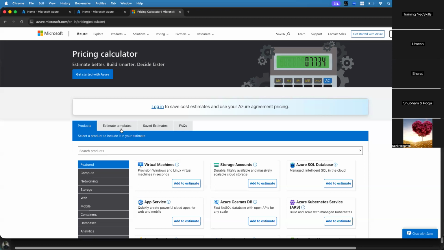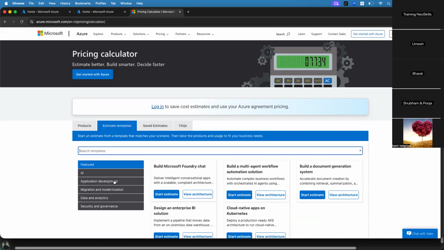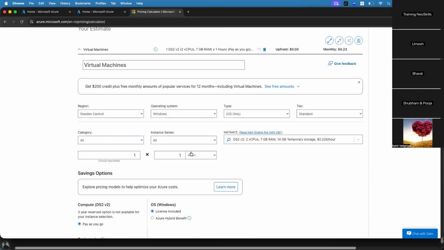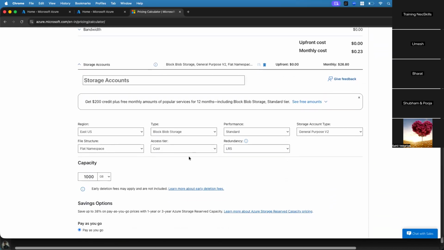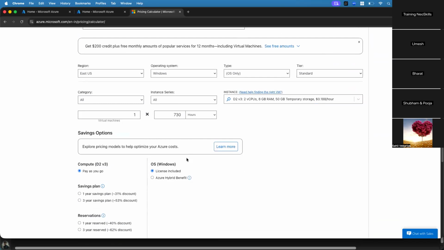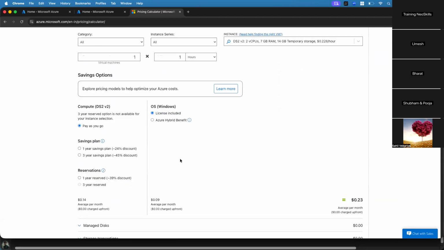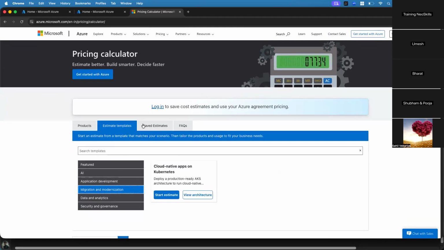If you have a complete infrastructure, then you can go for the templates. You can also use the templates. See here, migration and modernization, cloud-native apps on Kubernetes, right? So you can see that architecture. If you have the architecture in your on-premises and now you want to create it on your Azure portal, then this is the view, right? So this is your template. Either you can go for this particular template, or you can save your estimate, the complete estimate. And on the product as well, when you are creating the complete estimate, you can also, just a minute.